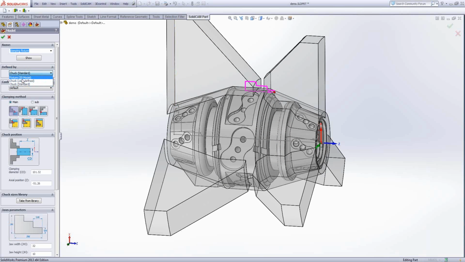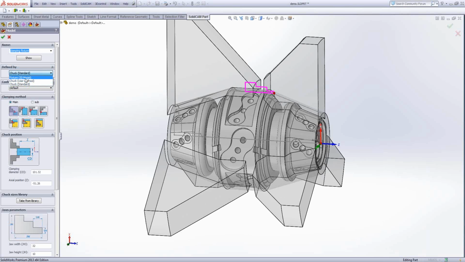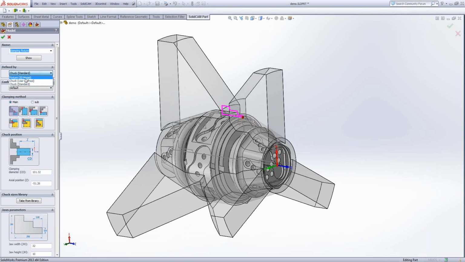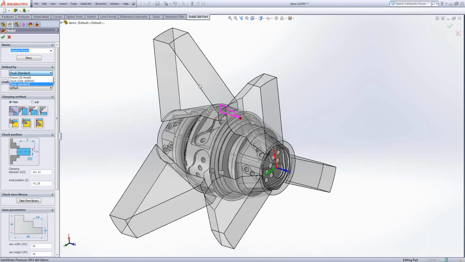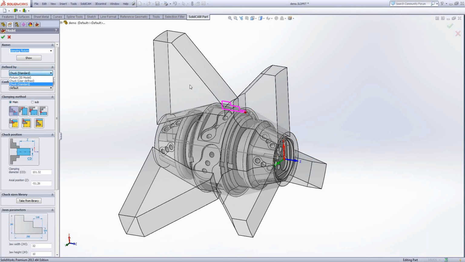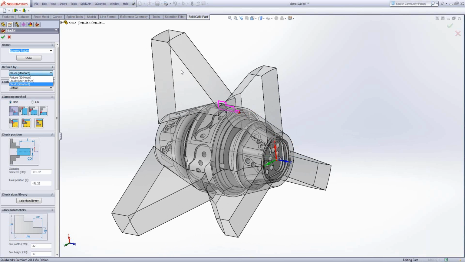But I will use, also, we have the option user define. You can draw a sketch for the fixture, and the best option is to use the 3D model, the real one. You can draw exactly the fixture that you have on the machine.